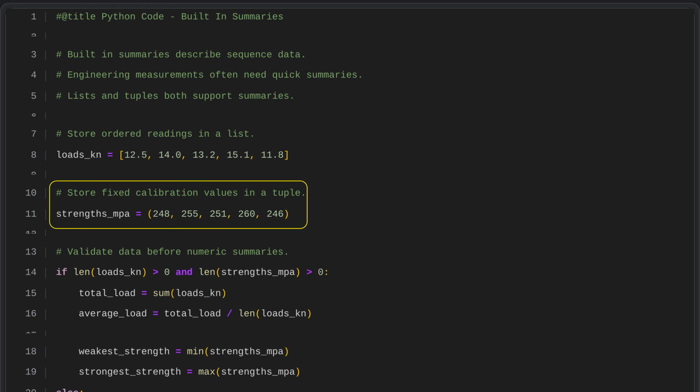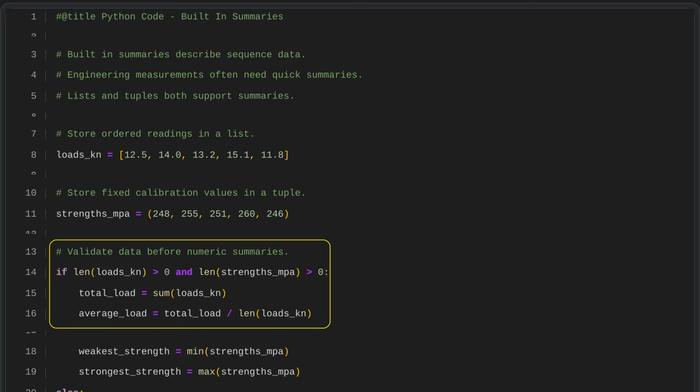A tuple is used to store fixed calibration values for material strengths, measured in megapascals. Because tuples cannot be changed, these values stay constant throughout the program as reliable reference points. The code first confirms that both the load readings and strength values contain data. If they do, it adds the load readings together and divides by the number of readings to find the average load. This gives a simple summary of the overall load characteristics.